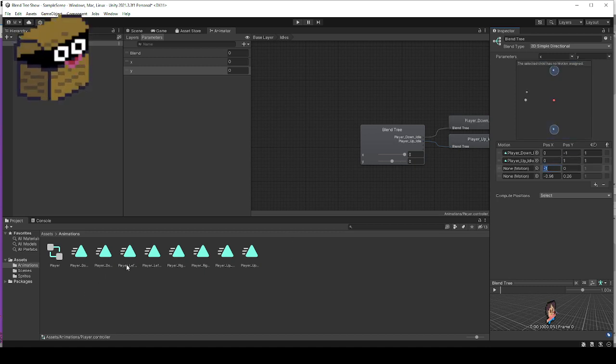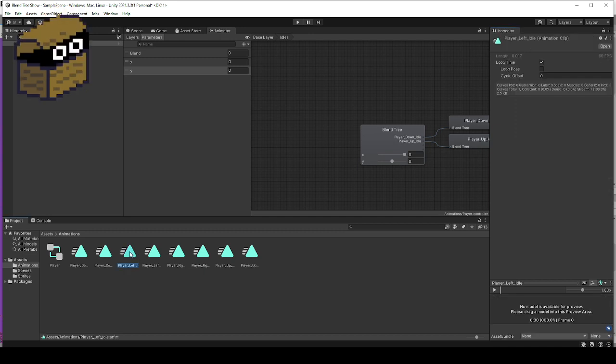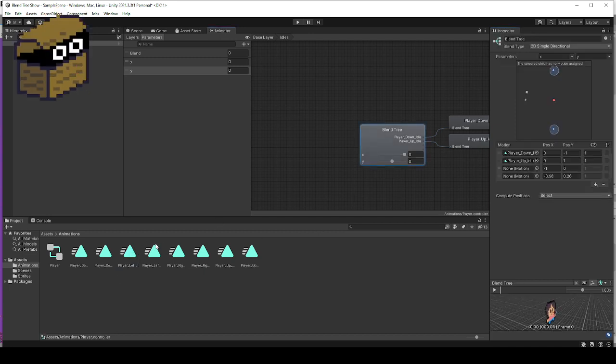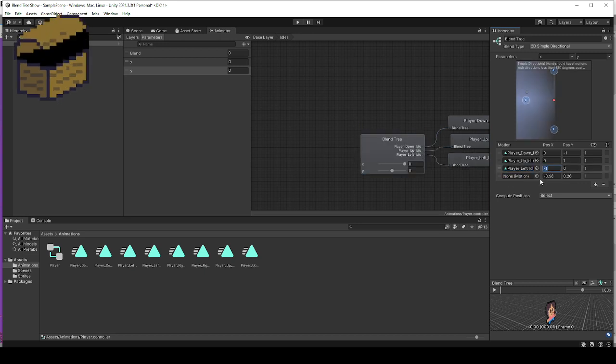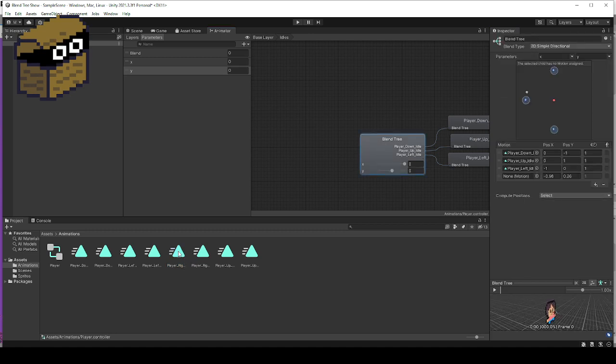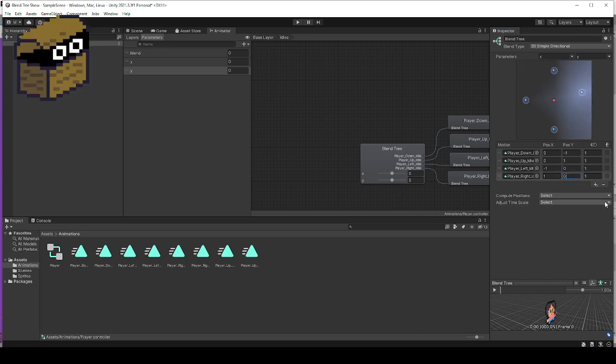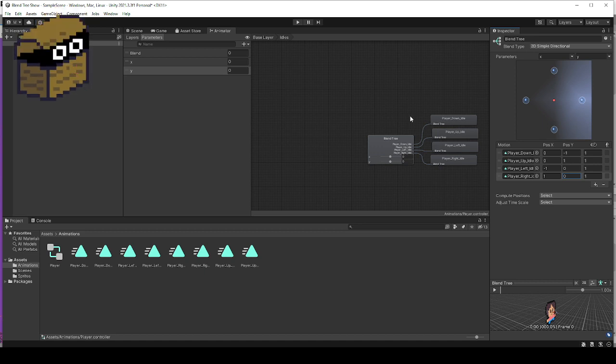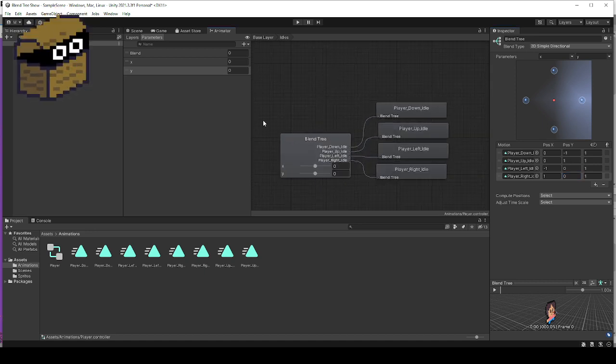Next one, let's do left. And this is the left. Drag it here. And then, yep, that's right. -1 on X, 0 on the Y. And then the last one is right? Which is this one here. Drag it in. Perfect. So 1 here, and then 0 here. There we go. There's our idle animations for the blend tree. So this is going to be in here.